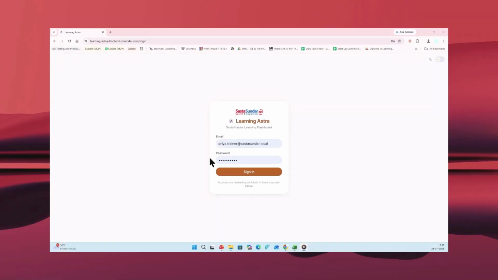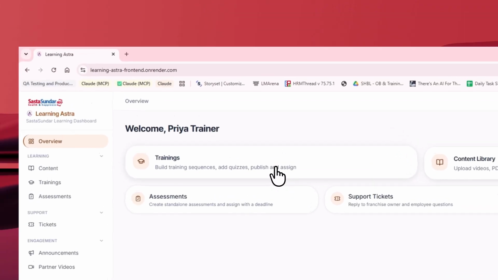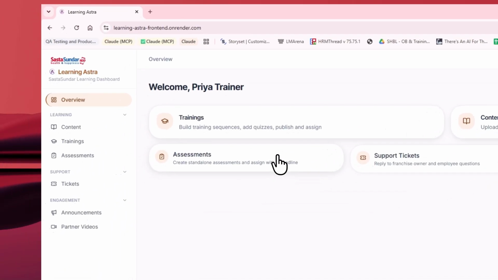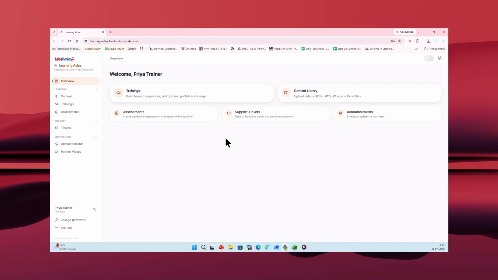2. Trainer walks through overview. Notice the difference immediately. Trainer gets a much more focused home screen. Just the things a trainer actually needs. Trainings, content library, assessments, support tickets, announcements. No user management, no org-wide settings.